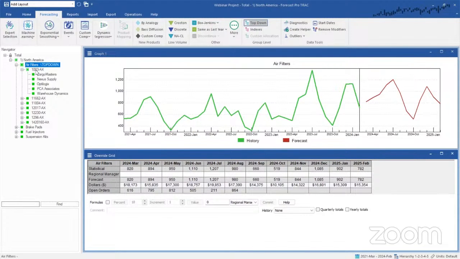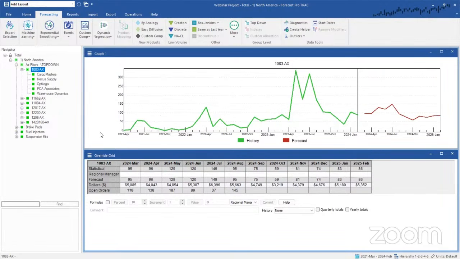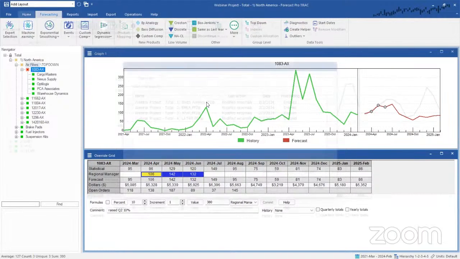I can also drill into my individual SKUs and make overrides. So if I were to raise the next quarter by 10%, I can come in here and make my comment, raised Q2 10%, and commit this. So as the owner of the child project, I'm responsible for making all of my statistical forecast changes, as well as all of my overrides, and these will all be maintained in my own child project.